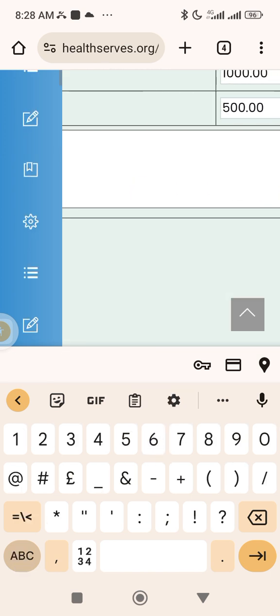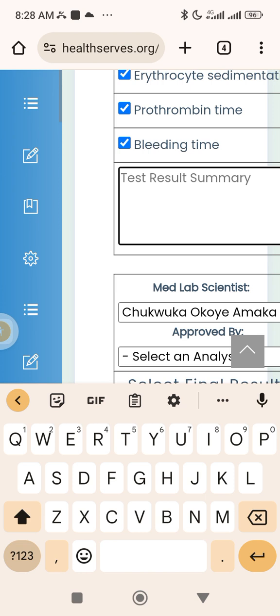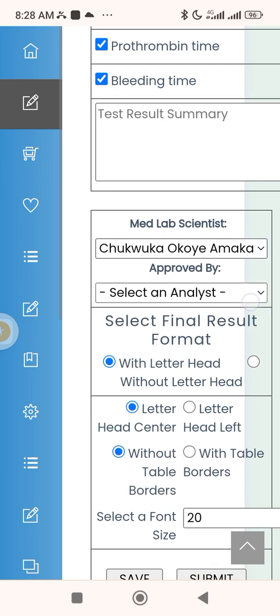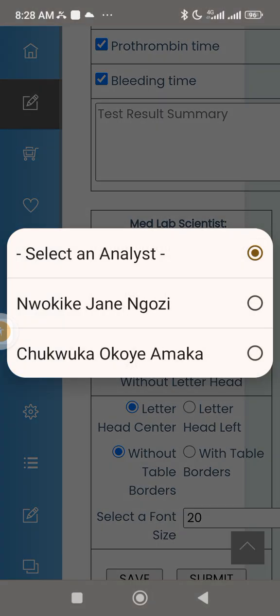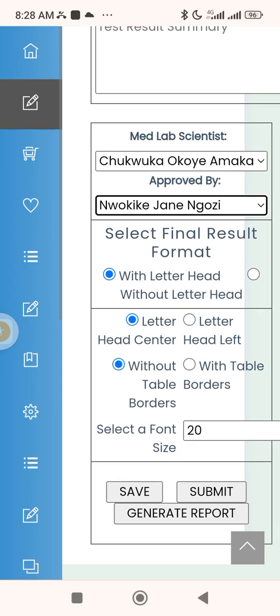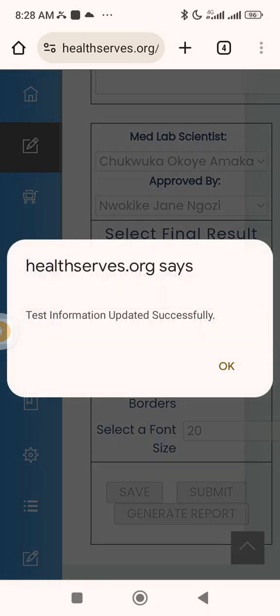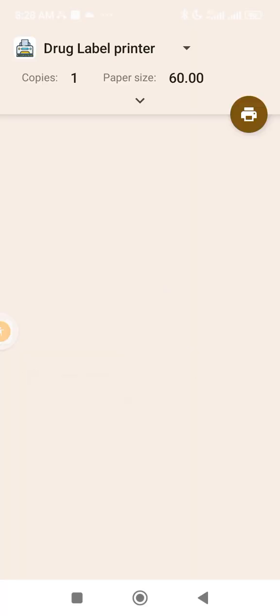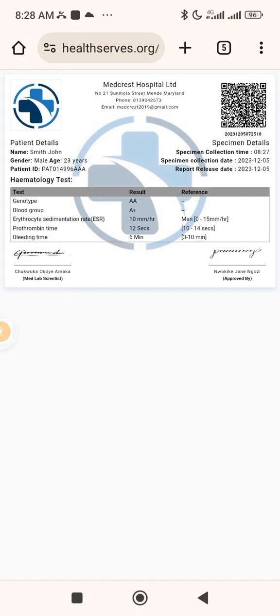So we're done. If you want to interpret this result, this is where to do that. You can write any content you want to put here. So once that is done, you put the name of the person that is the approving authority for this test. Assuming, for instance, is this person. We click on that and you click on save. Click OK. Then click generate report. And that is your test here. Let me close this so you can see the test.